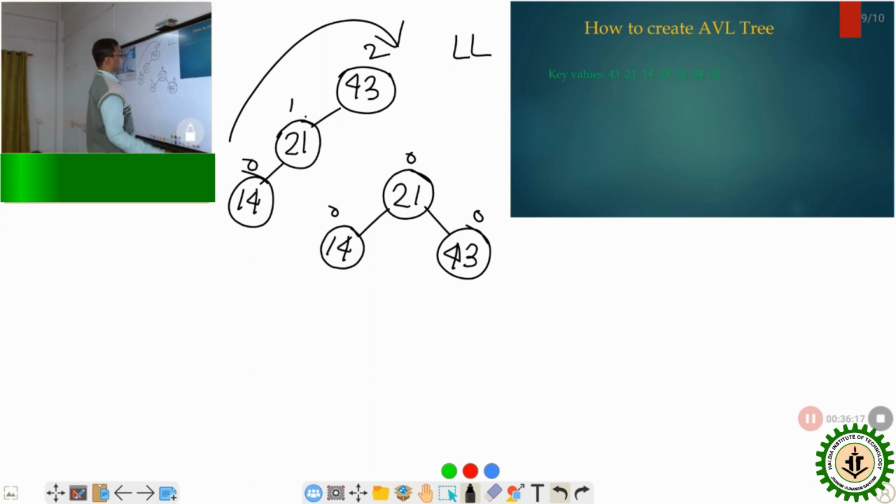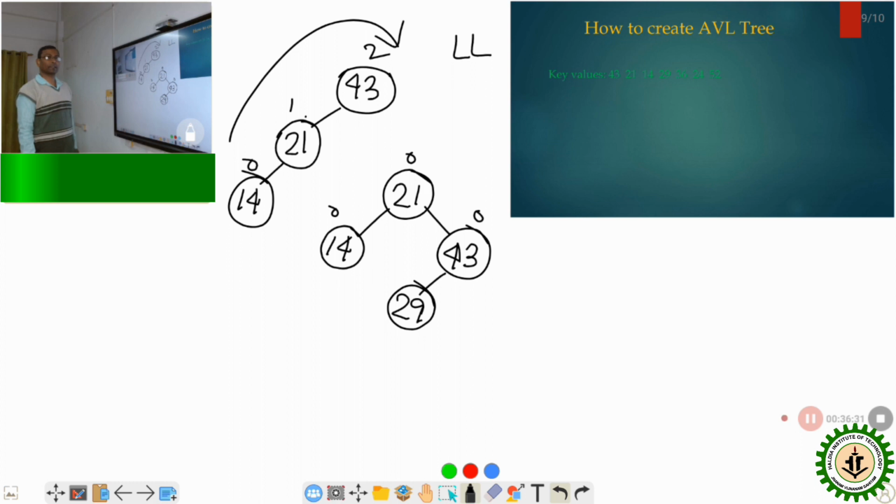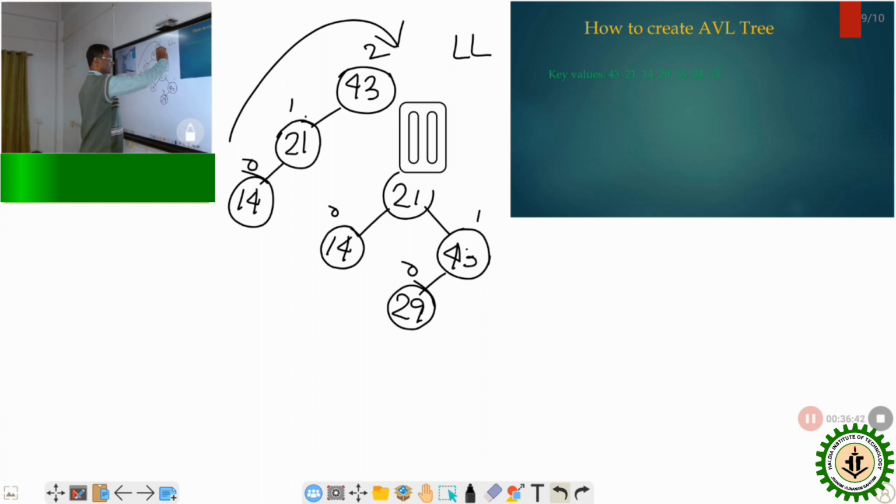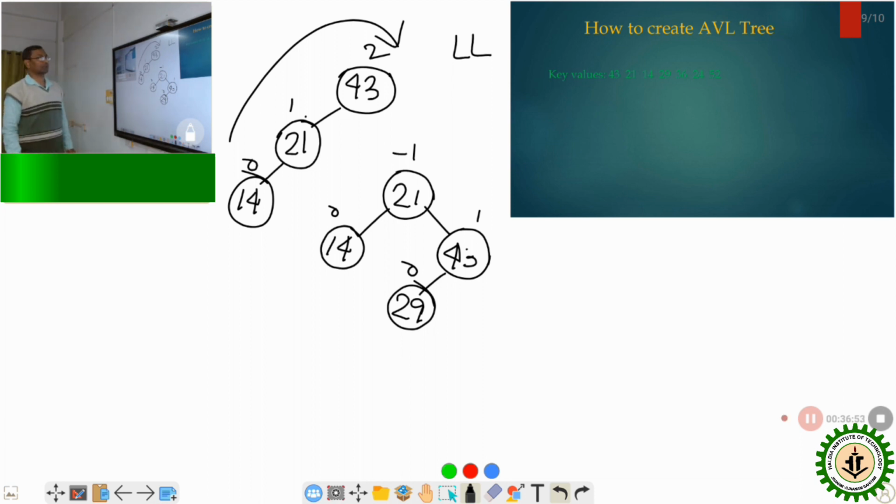So the next data item is what? 29. So 29 is greater than 21. Then we will move to the right subtree. 29 is less than 43. So 29 will be inserted in this place. After inserting 29, what is the balance factor? Balance factor is 0 here. Here the balance factor is what? Here the balance factor of this node is 1. Balance factor of this node is what? It is 1 minus 2, that is minus 1. And the balance factor of 14 is 0. So now the tree is perfectly balanced.